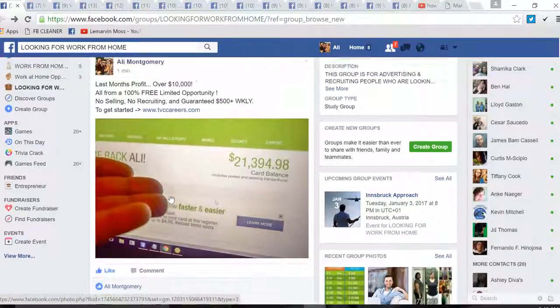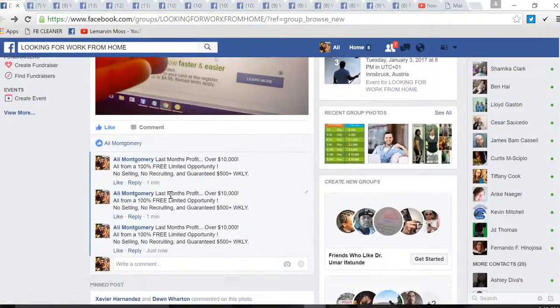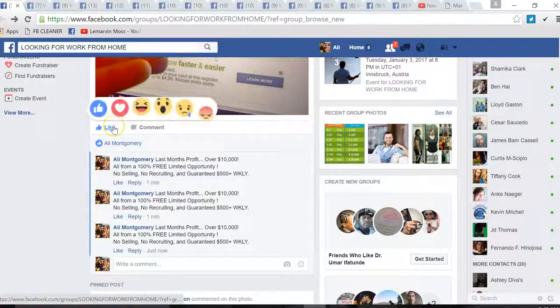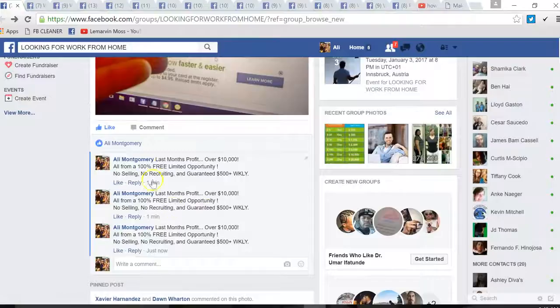Now, to boost your post, here's what you want to do to every post. If you want to be lazy, guys, just don't do it this way, and you'll see more leads coming in as opposed to everybody else in the group. You'll be ahead of the competition. So what you want to do is first like your own post, then come down here and comment 3 times.